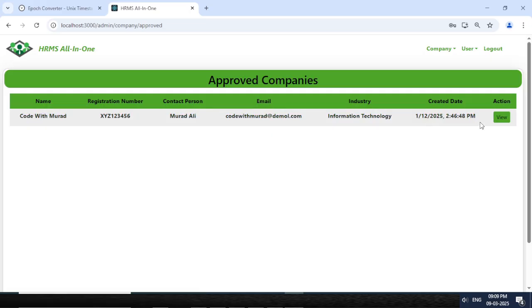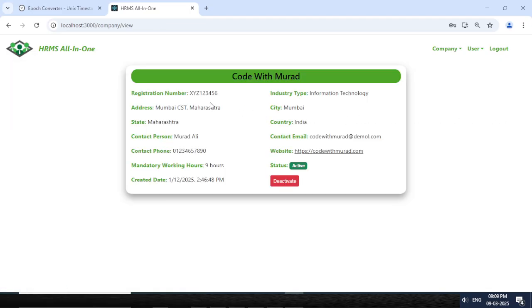Okay, and we can view the complete detail about the company also. So I'll click on view to see the complete detail about the company, Code with Murad. Registration number, contact person number, phone number, mandatory working hours for the company, and the created date. And from here admin can also deactivate or activate the companies.